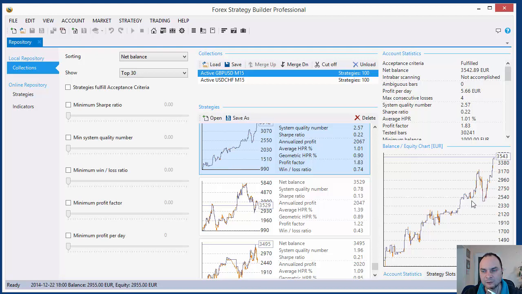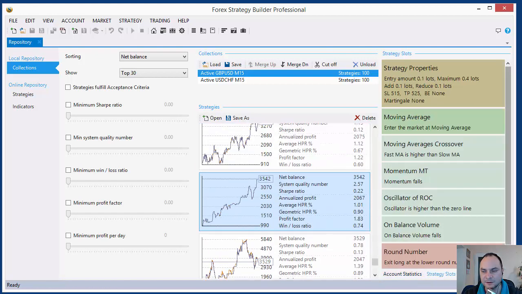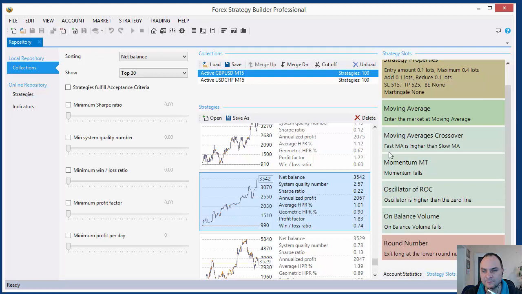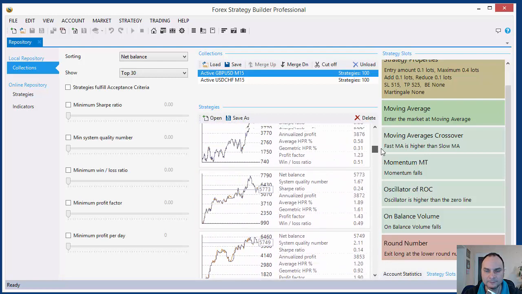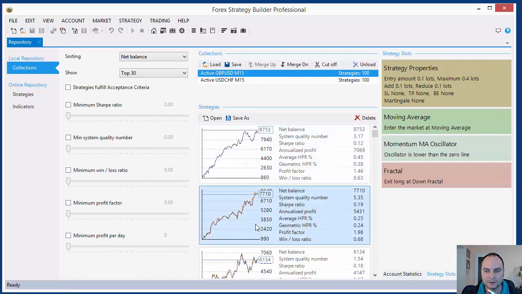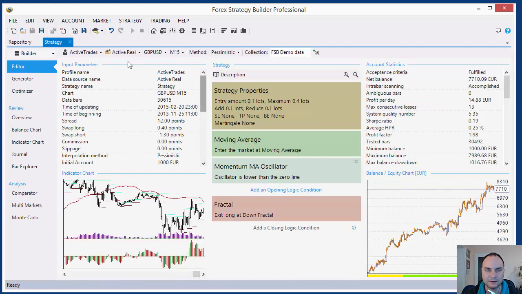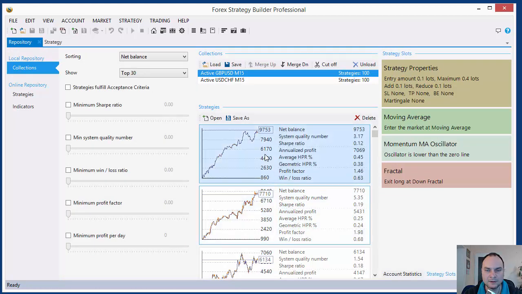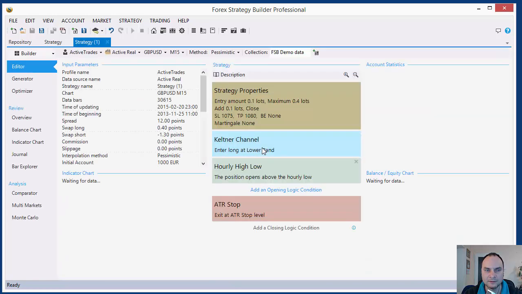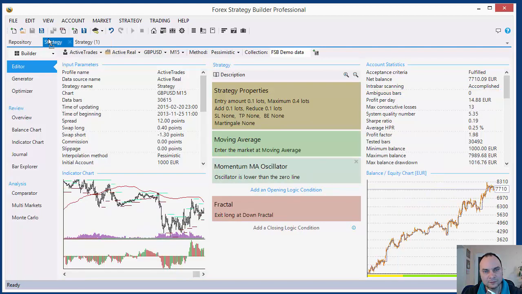I can also try to improve a strategy by adding additional indicators or by changing the parameters. How many indicators do I have here? I have 4 entry conditions. Momentum, moving average, crossover. Actually, this is not very good. Okay, this one looks okay. I open this strategy by double clicking on it. It opens in another tab. I will see also that one. Double click. Okay, let's start with that one.